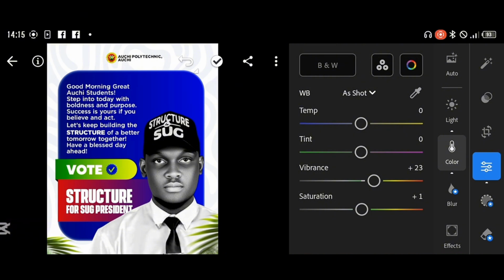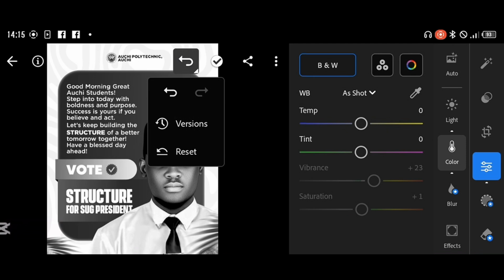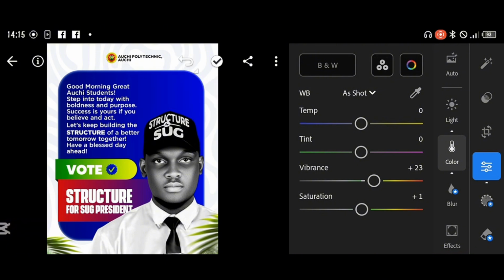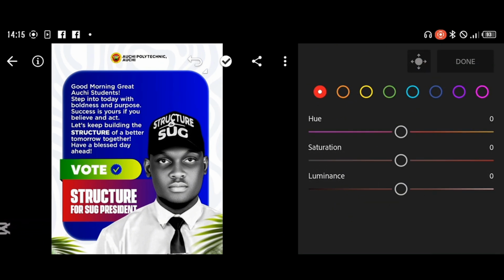So on the top section, you see this black and white. This black and white is to set your design to black and white mode, you understand? So these other three circular dots here are called color grade. If I'm correct, yeah, it's color grade. And this other one, I've forgotten the name they call this, you understand?